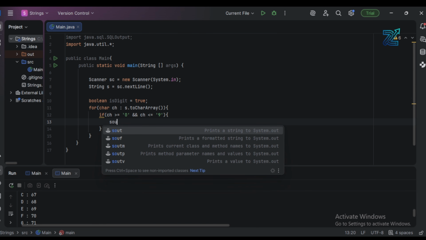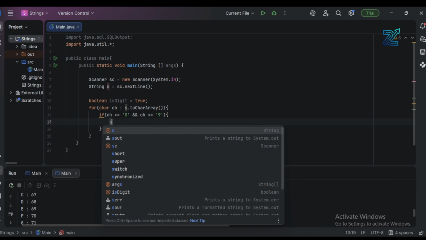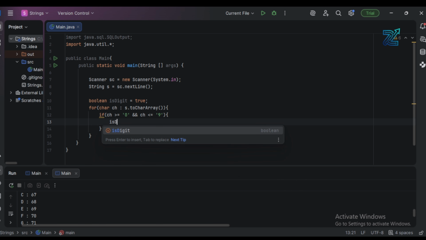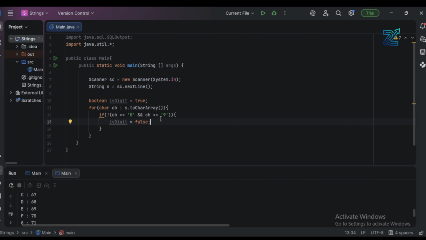And we can simply print. For that, I'll change this, is digit is false. We have to use not here. Not, that means if it is true, it will do this, but if it is false, not false will be true, then it will go into the loop. After that, we can simply break here itself. We don't need to check anymore. Then we can print, if isDigit directly.